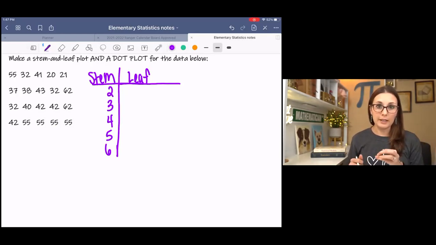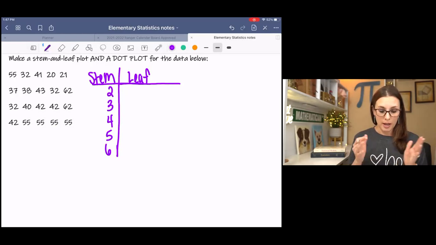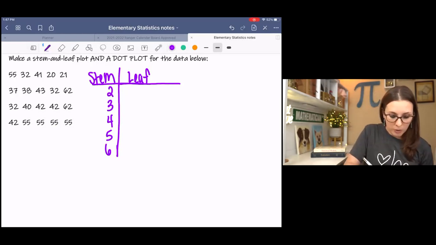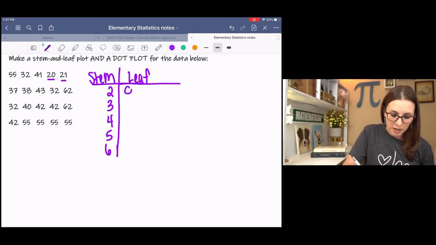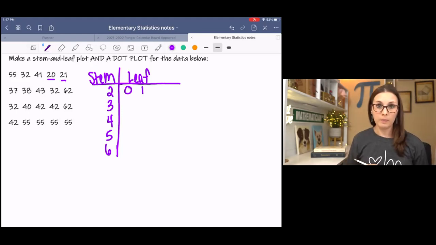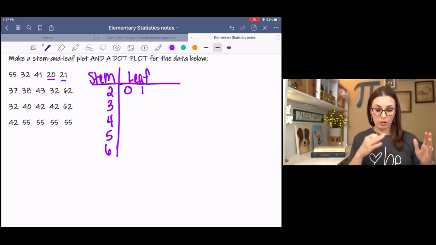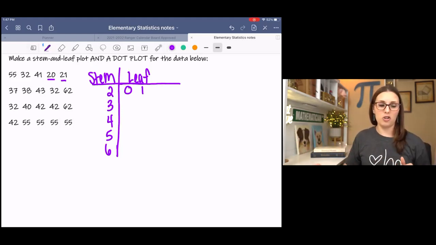Then your leaves are going to be in order. You're going to look at all the 20s. I'll get you started. I think there's only 2, so we have a 20 and a 21. Then you'll look at all the 30s, put them in order, line them out, space them evenly, and then do all the 40s, 50s, and 60s. So now go ahead and try it.